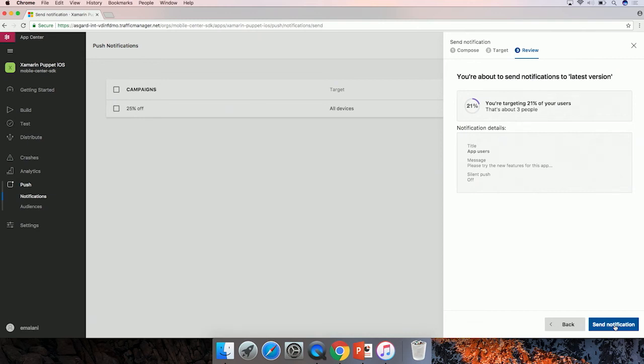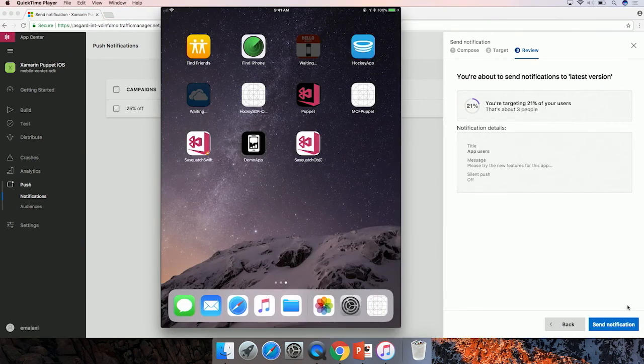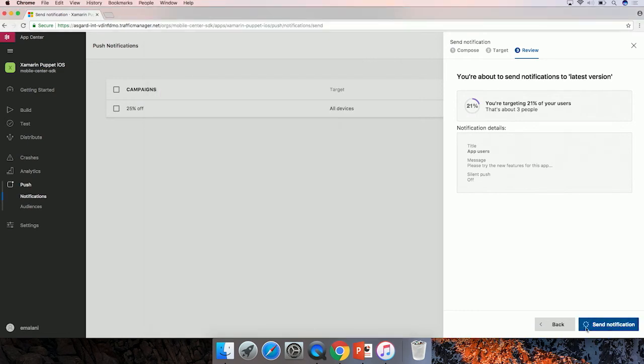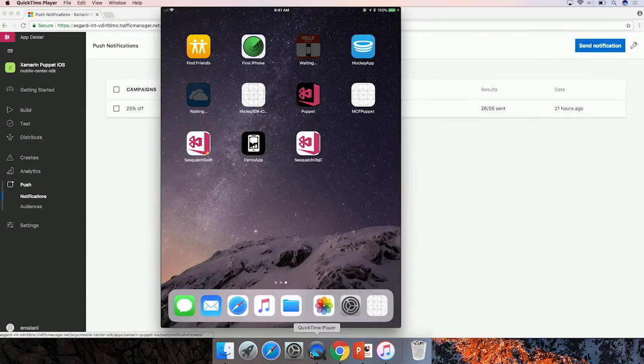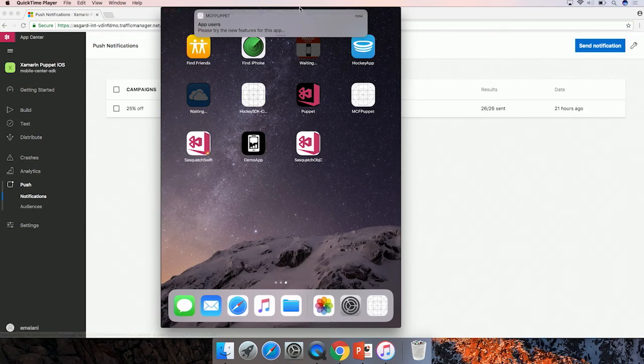And then we'll show you a brief summary on the number of users you are targeting and what the notification details look like. And as soon as I hit the send notification option, I have a demo for you over here, which will tell you how the notification looks like in real time. So once I hit send notification, you will see that right away, a notification, app users, please try the new features, will be available on the device itself.